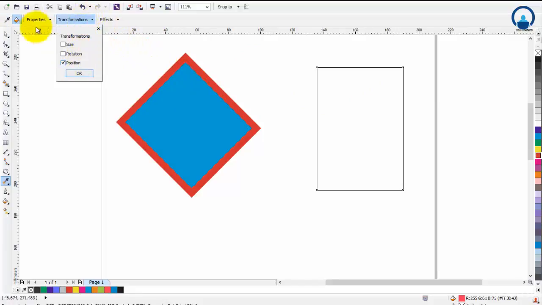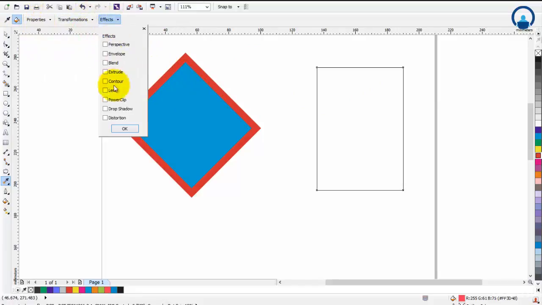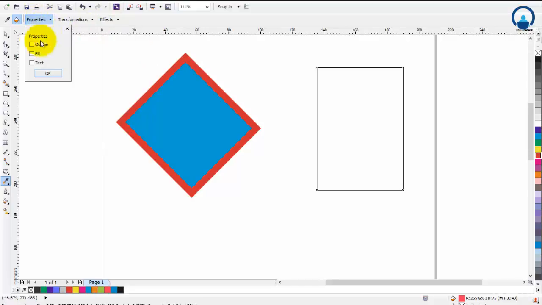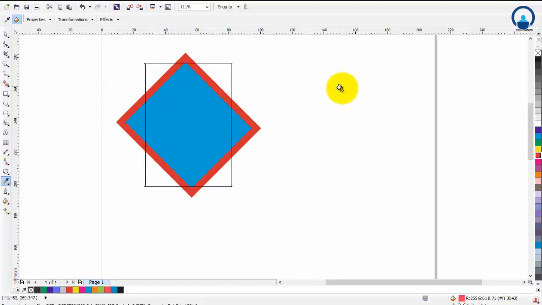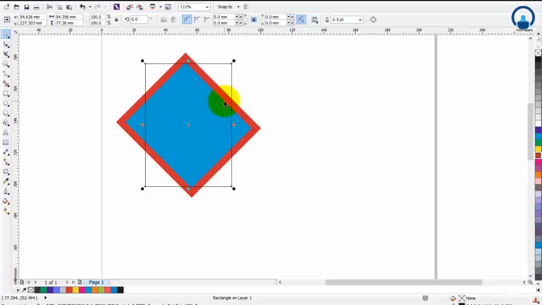So I'll copy the positioning here. I'll select only the position. I won't select any of the options in the properties. In the transformation I'll select only the position and click OK. I'll go to the tool, that is select object attributes, select the position from here and click here. See, it has brought it to that position and hasn't changed anything else.